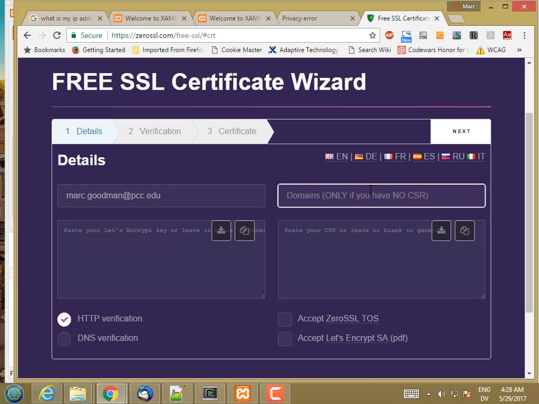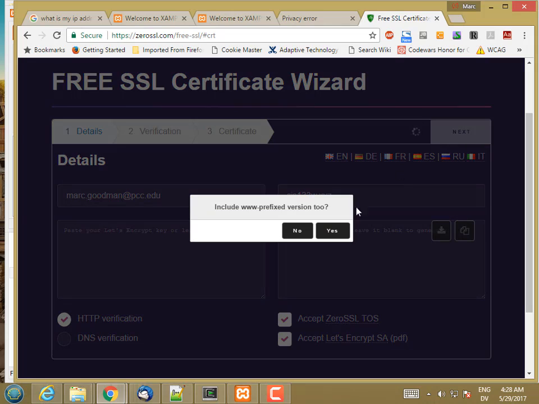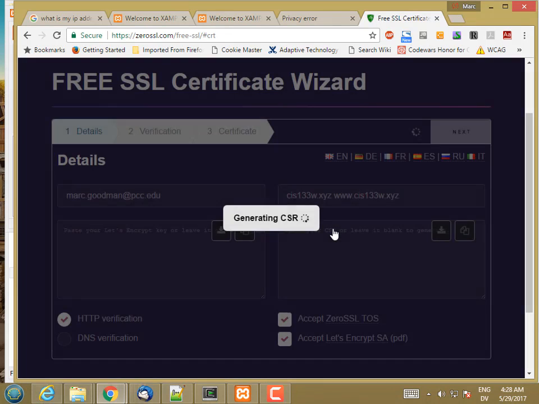I'm also going to register my first domain. So we're going to go ahead and say cis133w.xyz. And I'm going to leave both of these blank. And I'm going to accept the zerossl terms of service and also accept the Let's Encrypt service agreement. And I only want HTTP verification. So we'll go ahead and hit next. And we're going to also include the www prefix, so that's www.cis133w.xyz.